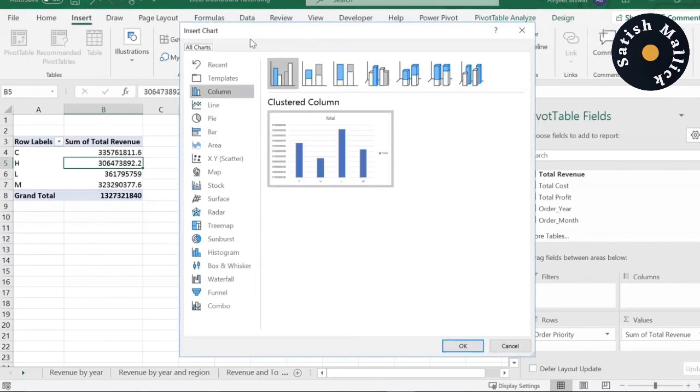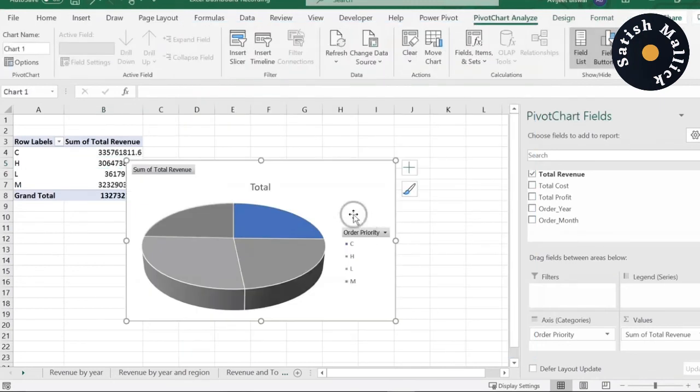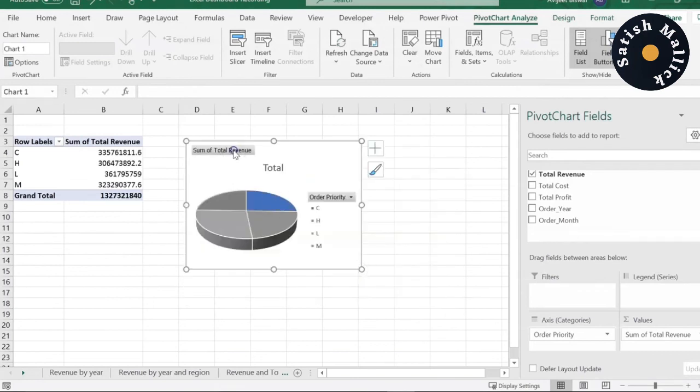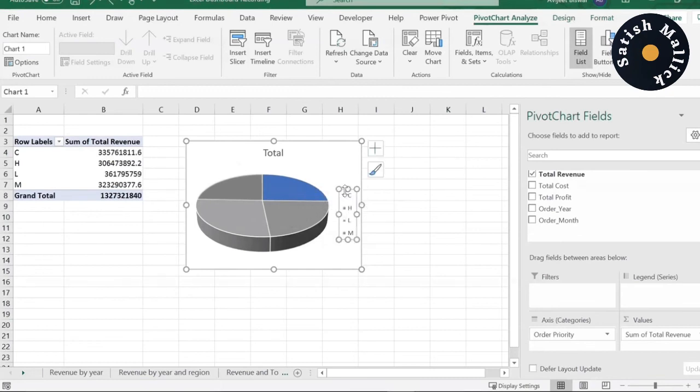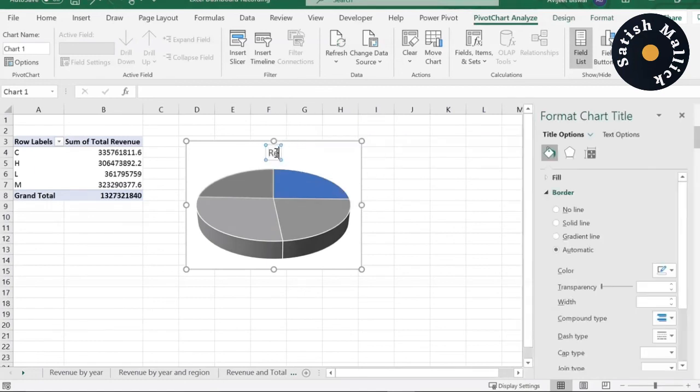So I'll go to recommended charts, and here you have pie chart. I want to select this 3D type of pie chart, and I'll click on OK. Alright. So we have our pie chart ready. Let me just resize it. And from here I'll remove the field buttons. And I also don't need the legend, so I'll delete this as well. Alright. Now let's give a chart title. So this is going to be revenue by order priority.